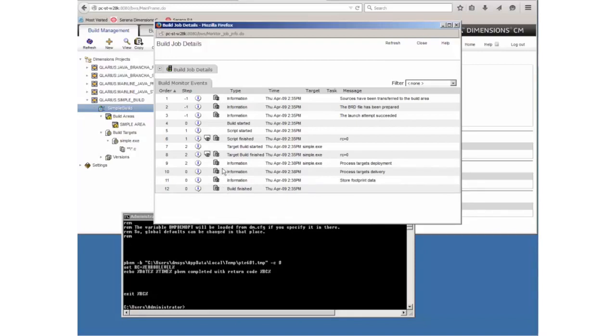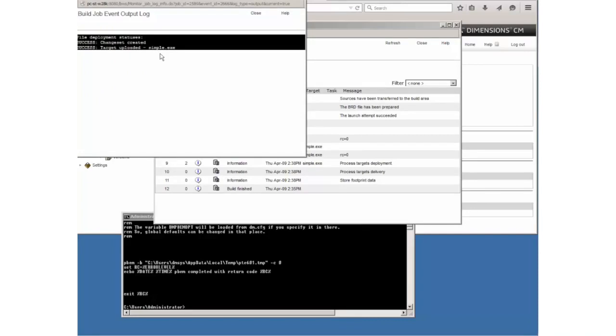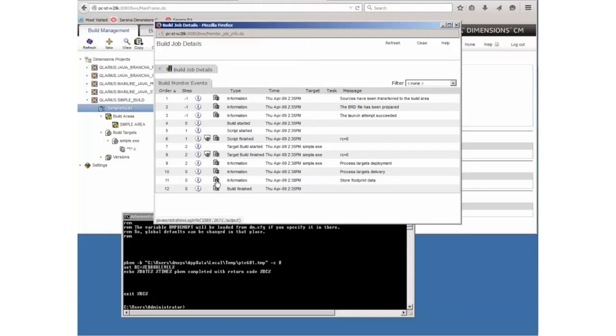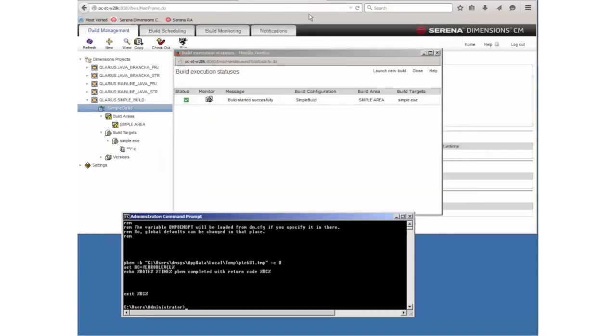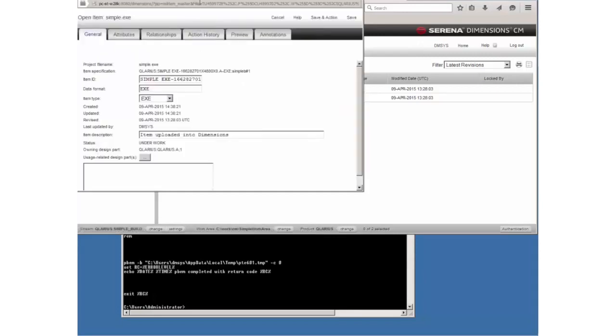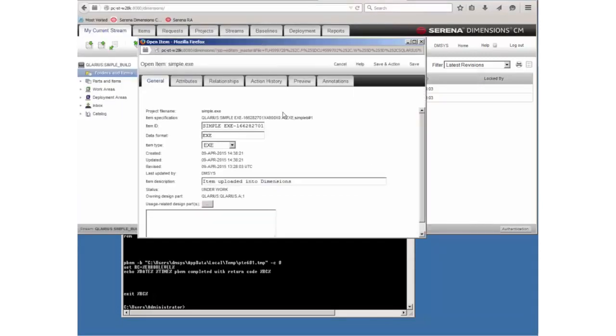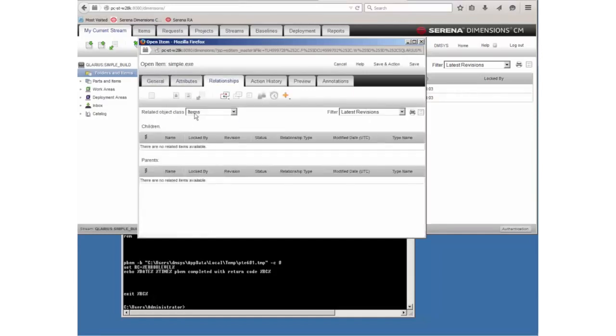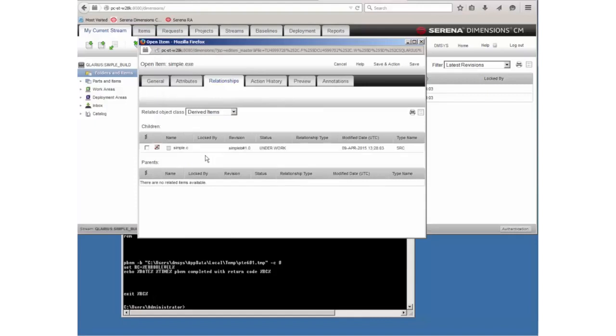In this case, we can just check to see the target has been successfully selected, simple.exe, and has been uploaded into Dimensions. And if we now go back to our client, we can see that simple.exe has been created from simple.c and placed into Dimensions. If we go to relationships, and then to derived items, we can see that simple.exe has been derived from simple.c at revision 1.0.